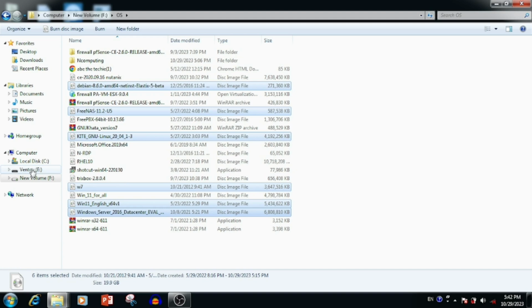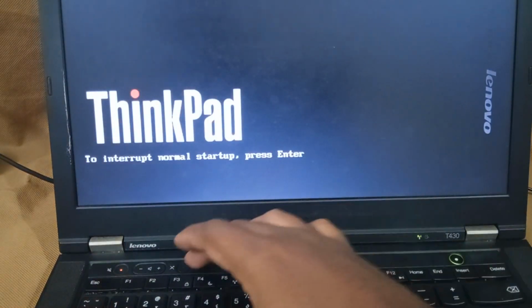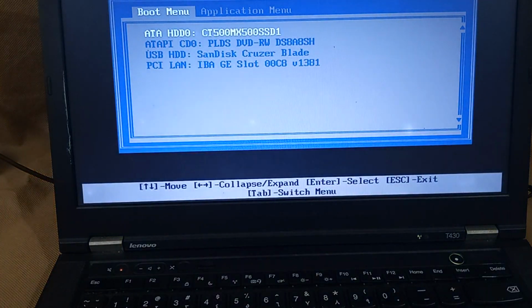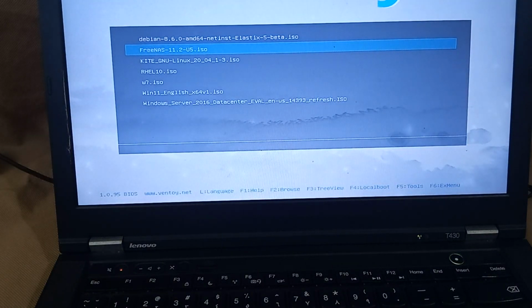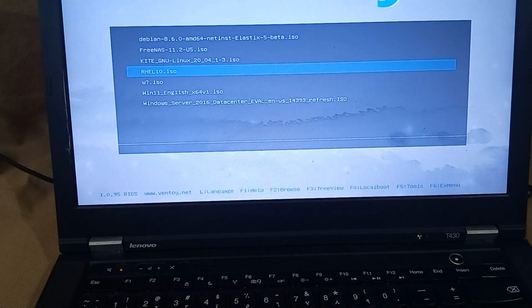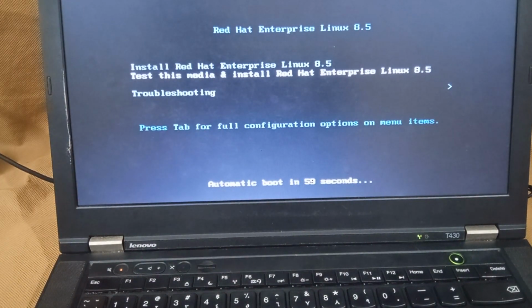Now we can check how to boot this Ventoy application. Ventoy also supports servers, normal PCs and laptops. If you are booting from the Ventoy USB flash drive, you will get an option for selecting the operating system using the ISO file. If I am selecting any of the ISO files, I can get another option, boot in normal mode. If I am selecting that one, I can boot from that particular ISO file.